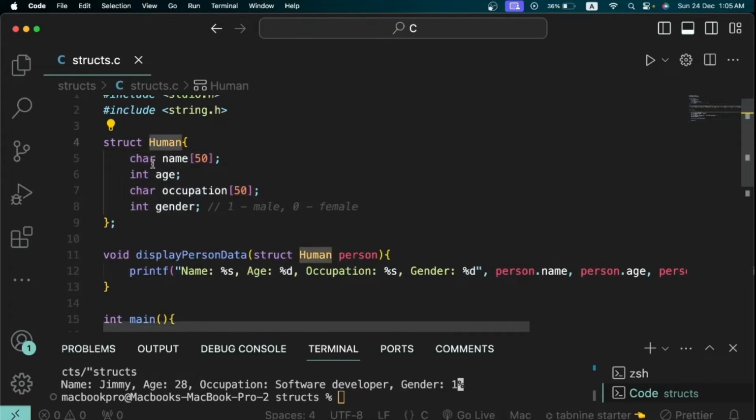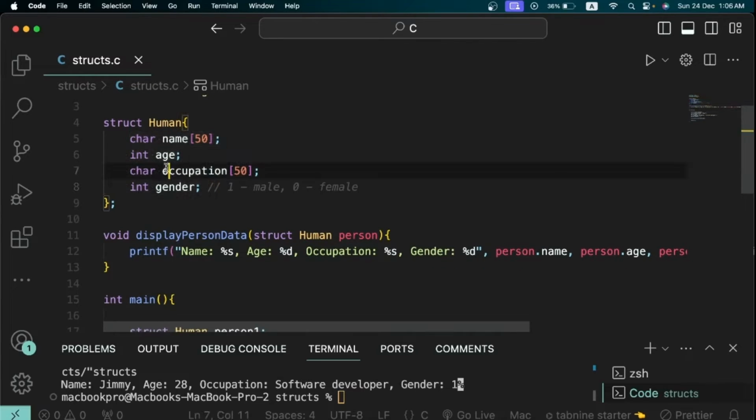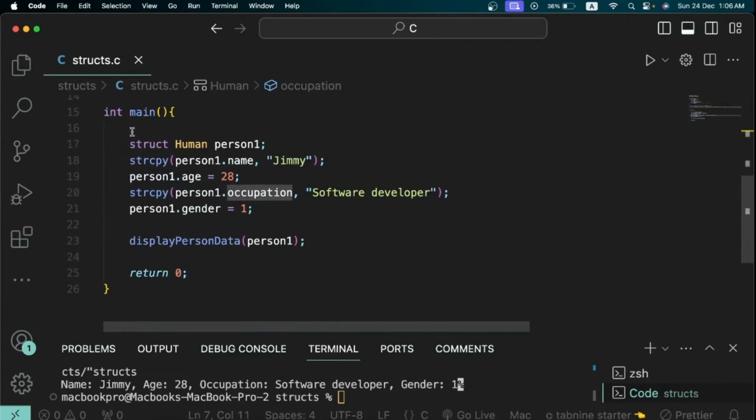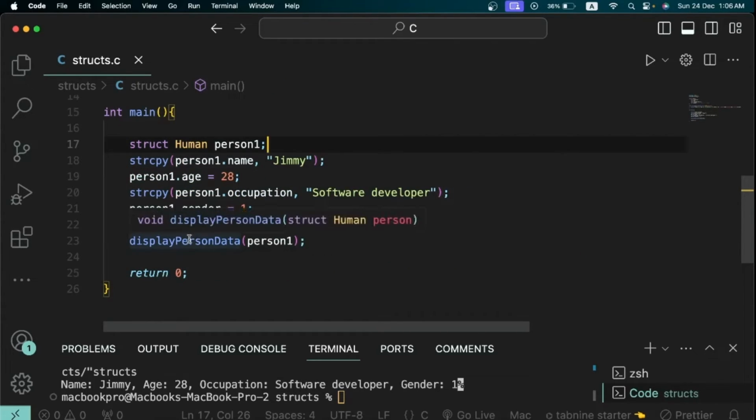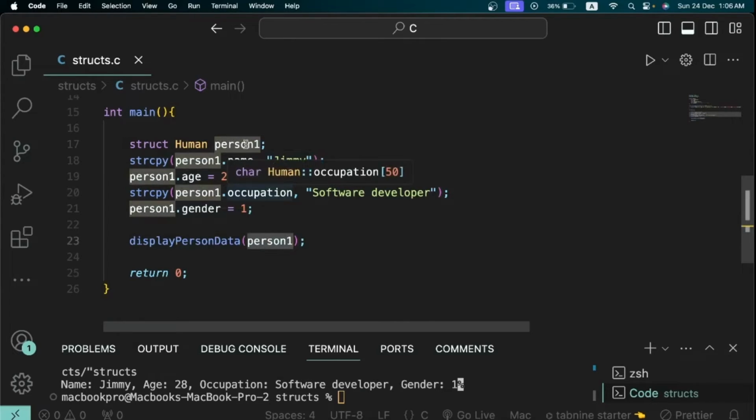We created a struct of human and we assigned attributes to that struct. And then we came to the main function and assigned values to those attributes of the struct. And then we created a function called display person data, and we passed in the object of that struct that we have, which is person1 here.